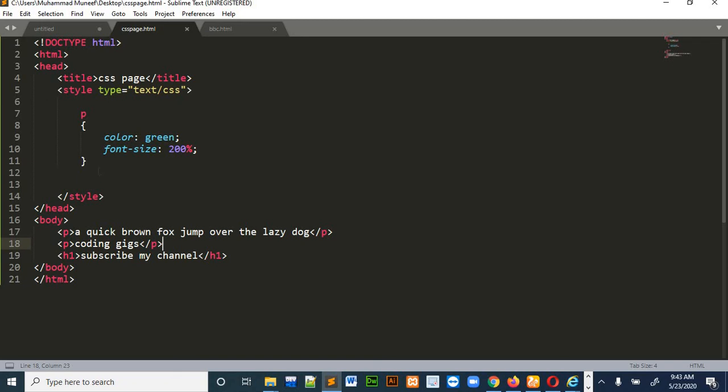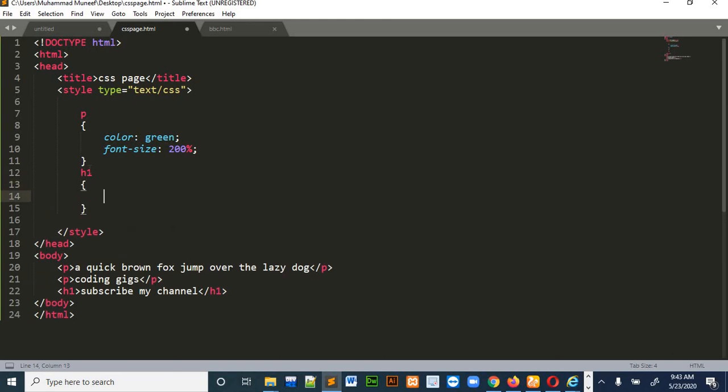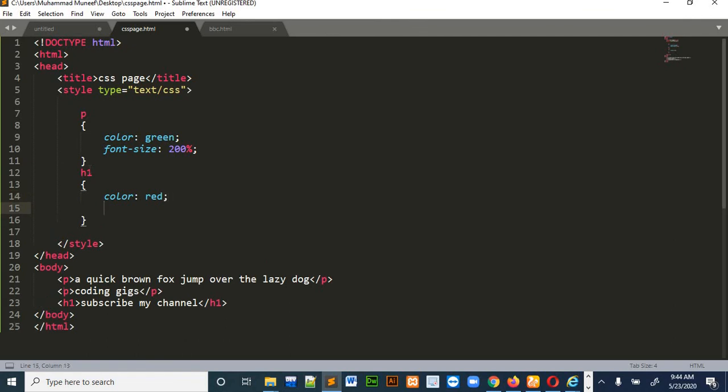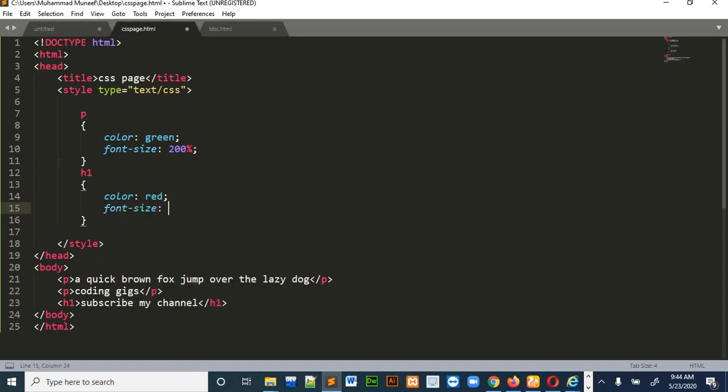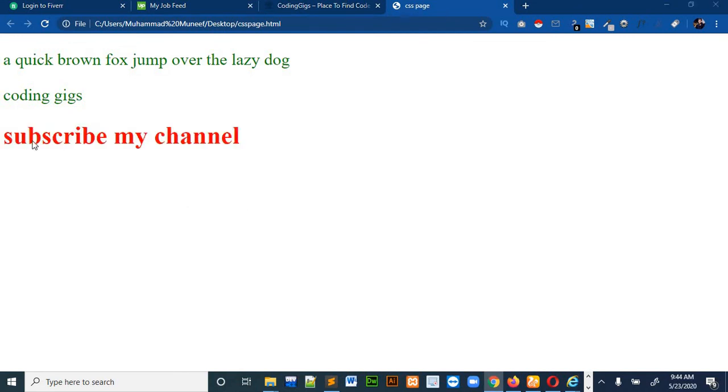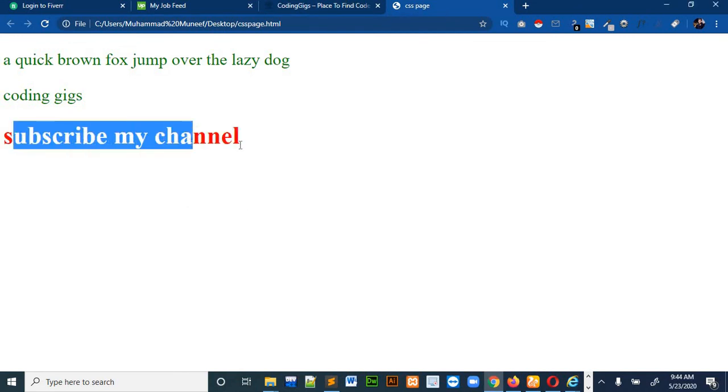So I hope you have done that. For applying styling on the h1 tag, we will write h1 over here and again the brackets. If you want to change the color, let's make the color red, and if you want to change the font size, let it be 300%. You can see that this is how we apply internal CSS.